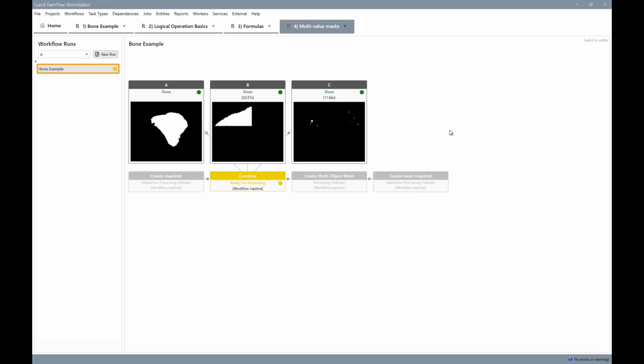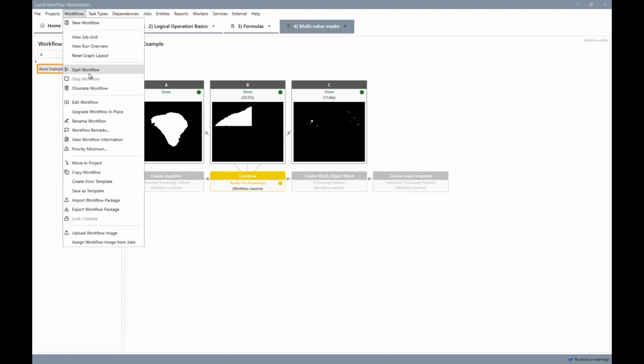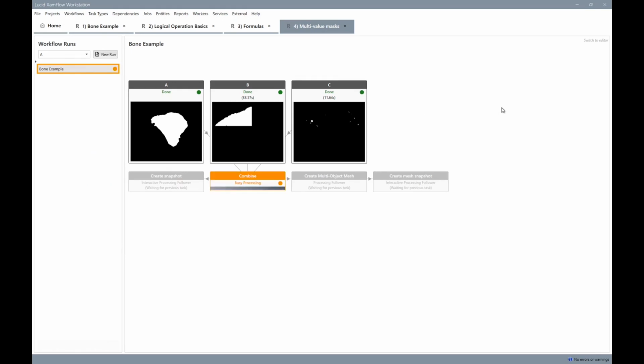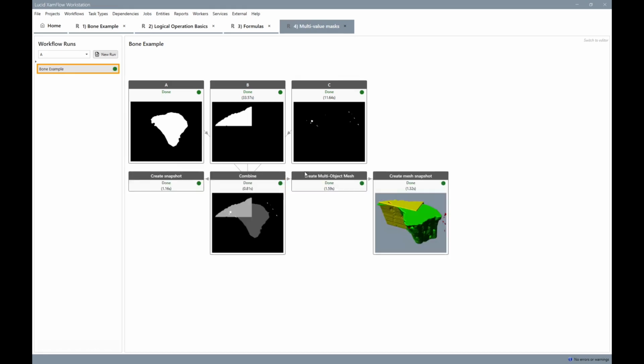Another advanced scenario is combining multiple binary objects like A and B and C here into one multi-valued image. The combine task here takes multiple inputs and overlays them into a composite image.